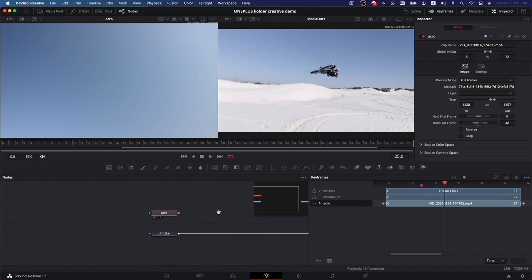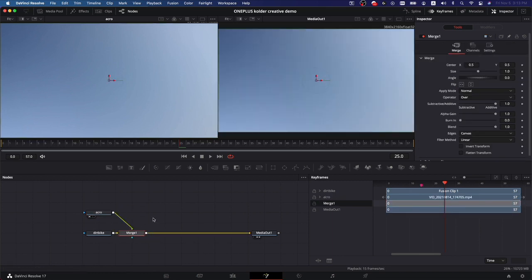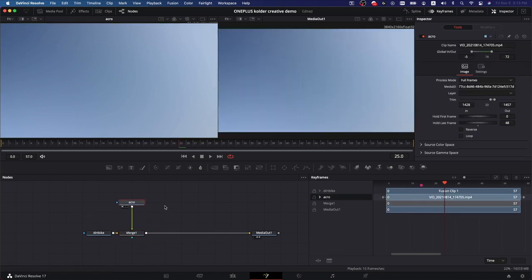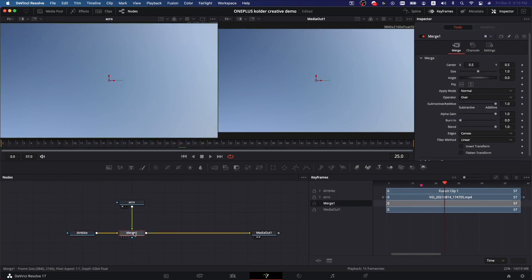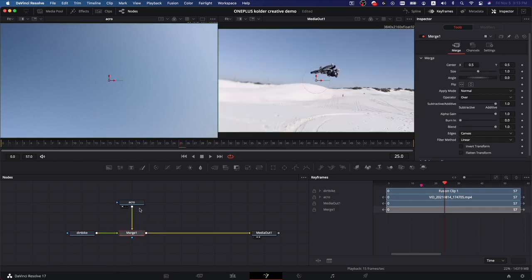Awesome. So the next step is to actually merge both of these pieces of media together. So what we could do is just grab the output of the acro clip, bring it over here, and automatically create a merge. And let's think about what it is that we're trying to do here. We want the acro clip to be the background, the dirt bike clip to be the foreground, right? Because we are starting with the acro clip and then we are bringing the dirt bike clip over top of the acro clip. So let's grab the merge, hit Command T to swap those inputs.